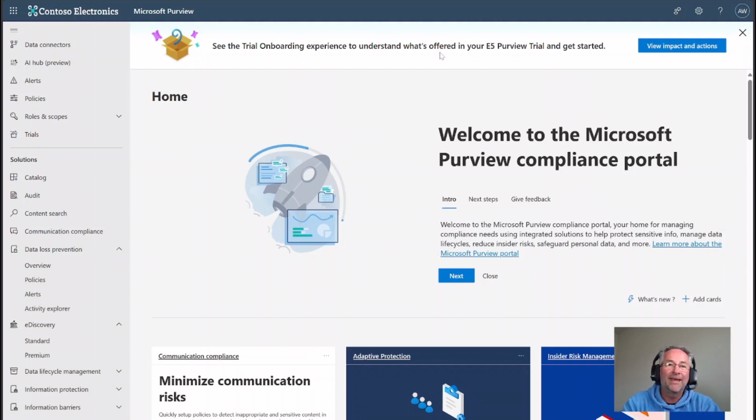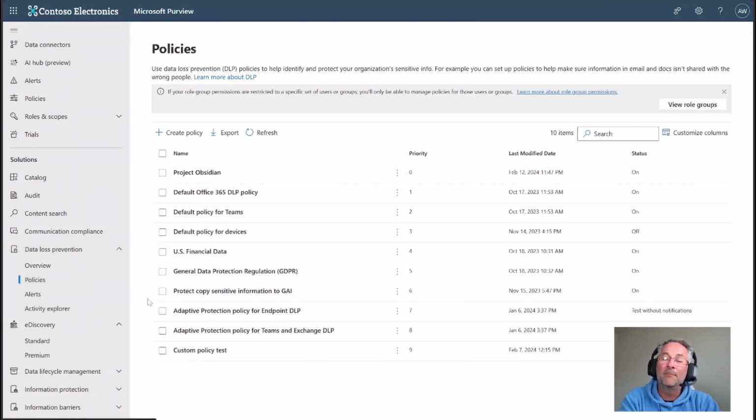And we're back at compliance.microsoft.com. That's our Purview homepage, landing page. Today we're going to talk about data loss prevention, a way for us to prevent sensitive labels from leaving the environment. We know that Obsidian is sensitive in nature. We need to protect that.